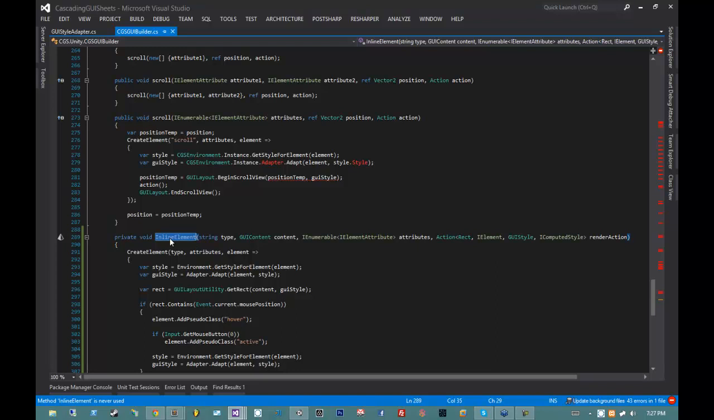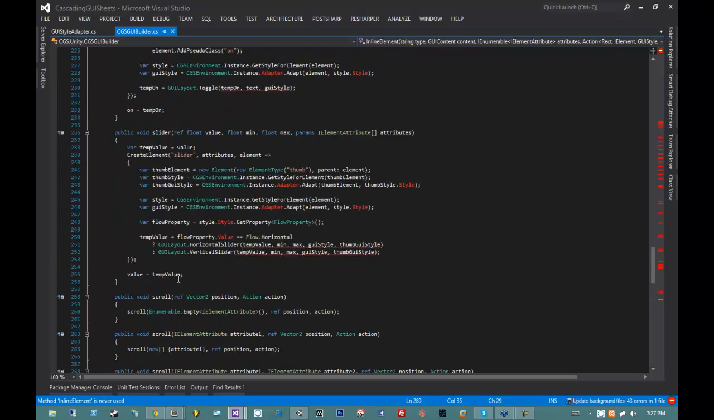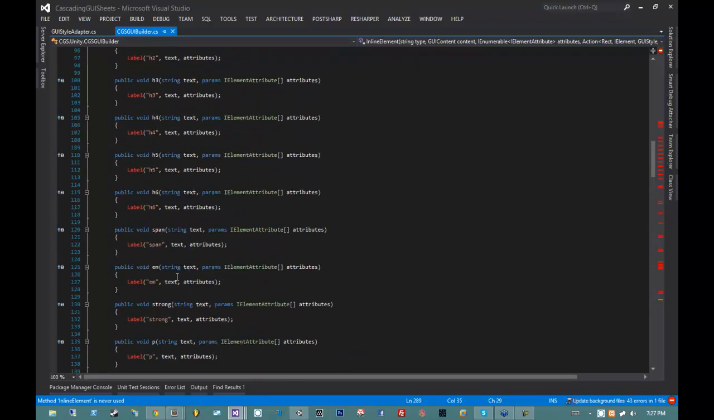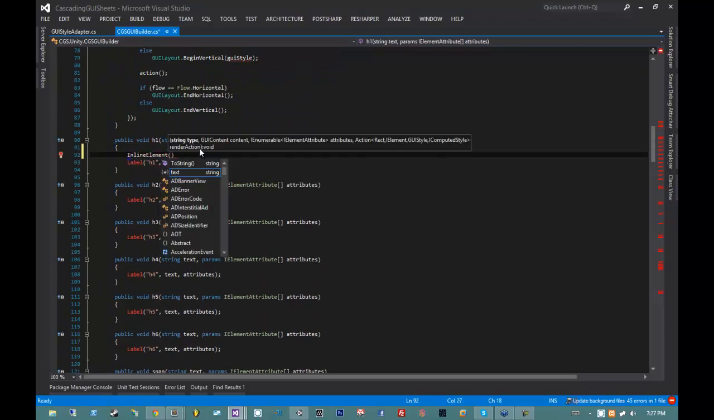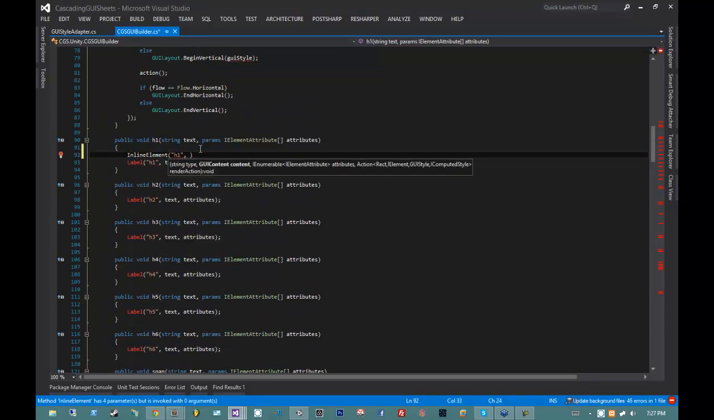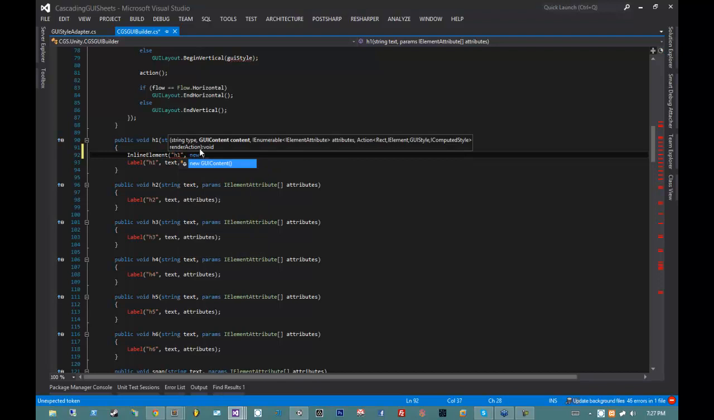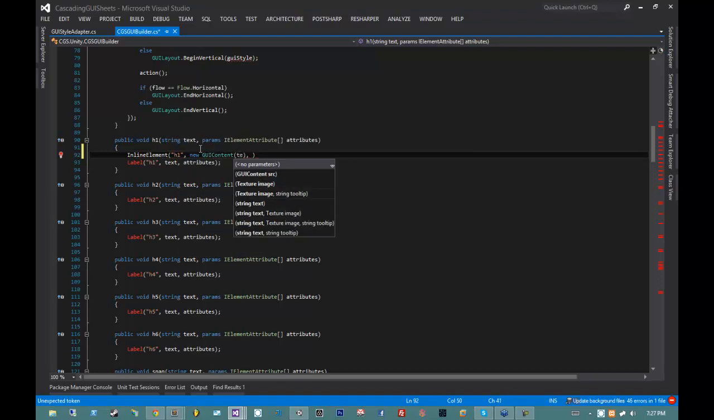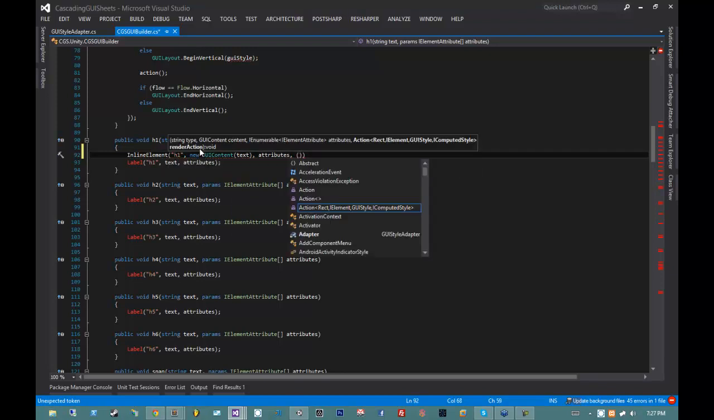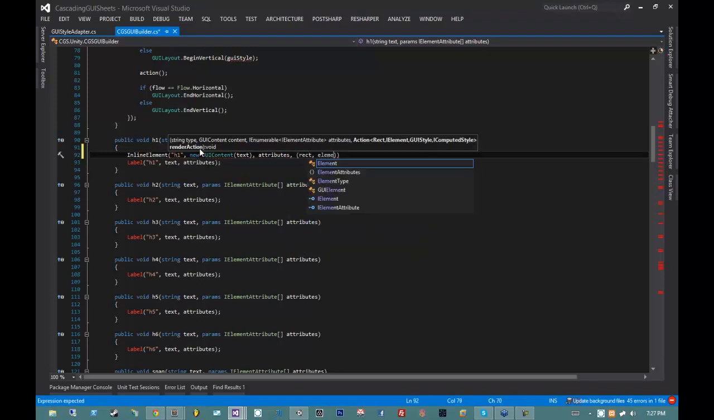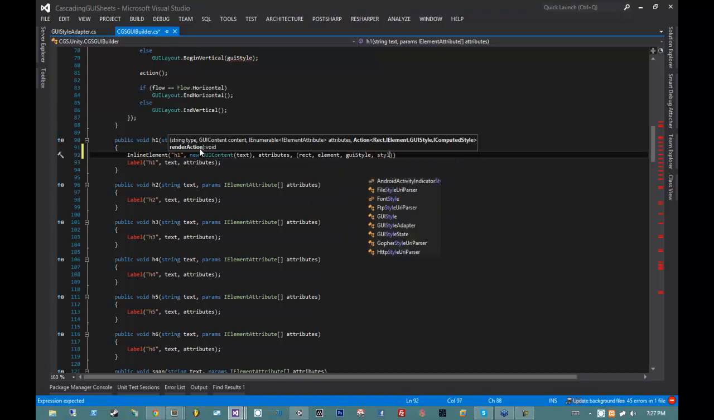So let's go ahead and implement our first inline element then. Let's do our labels first, why not? So I'm going to say inline element, I'm going to pass in the type, which is going to be h1, passing in the GUI content, which is going to be new GUI content passing in text. Then we're going to pass in our attributes. Then we're going to pass in a lambda that will look terrifying. And that's going to be rect element GUI style style.